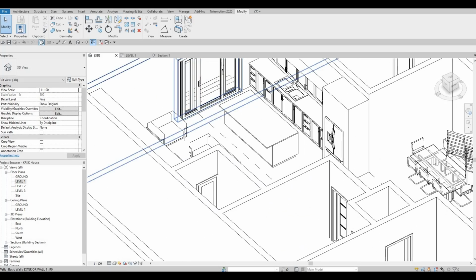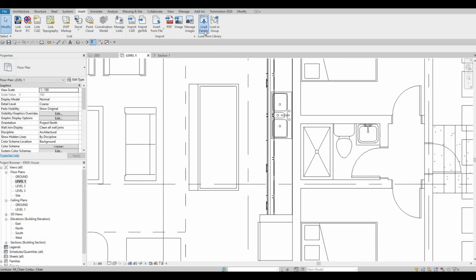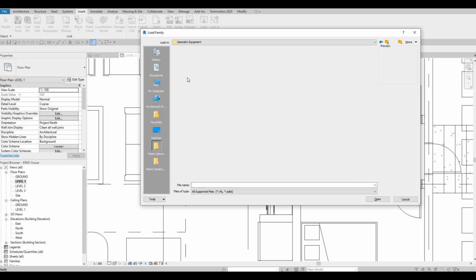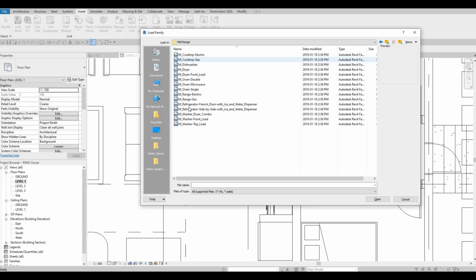We need to insert. So let's go to level 1. Go to Insert, Load Family. We need to go to Specialty Equipment, Domestic, Mid-Range, and then let's add in some electric.